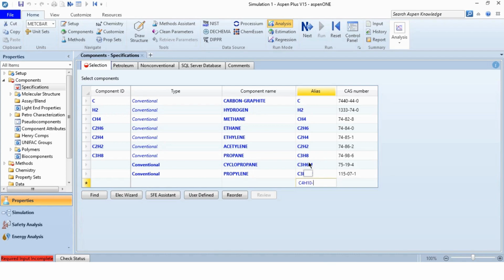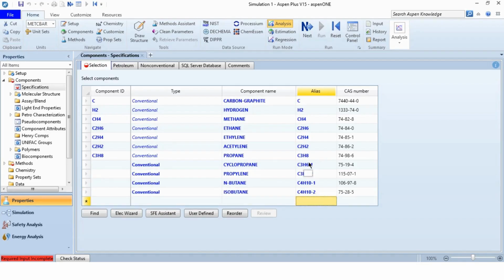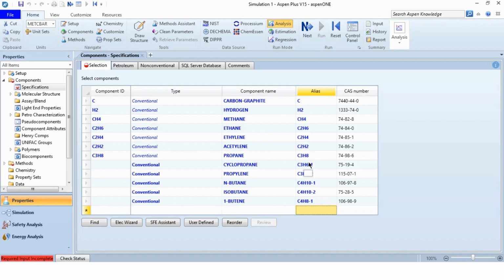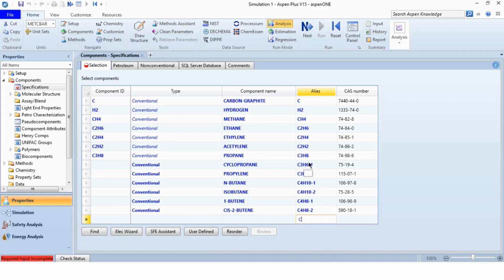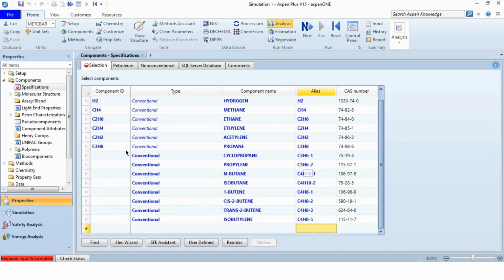C4H10-1, which is n-butane, C4H10-2, which is isobutane, then C4H8-1, which is 1-butene, C4H8-2, which is cis-2-butene, C4H8-3, which is trans-2-butene, and C4H8-5, which is isobutylene. If we add the components or if we edit the component IDs here, some of the components would not have been visible. So I have entered their formulas or alias so that they are now visible.